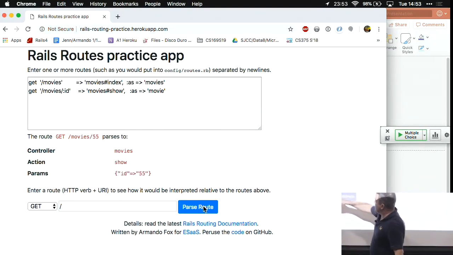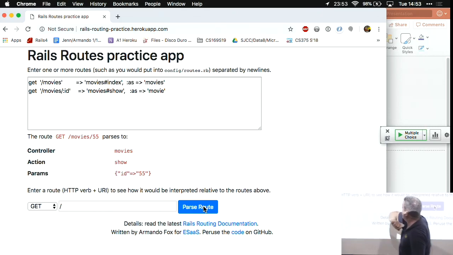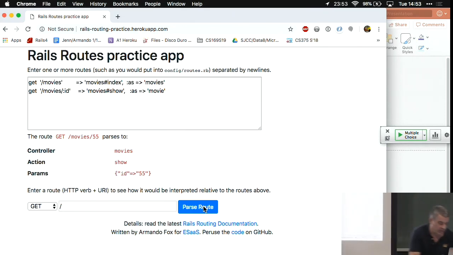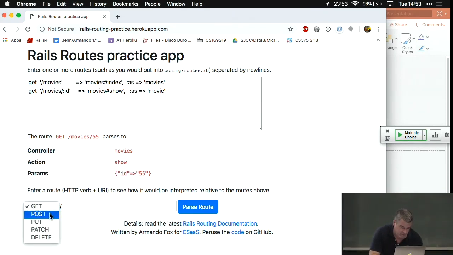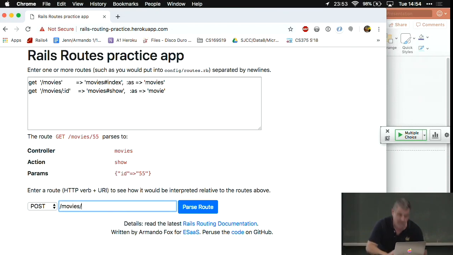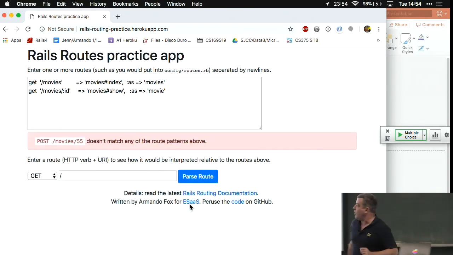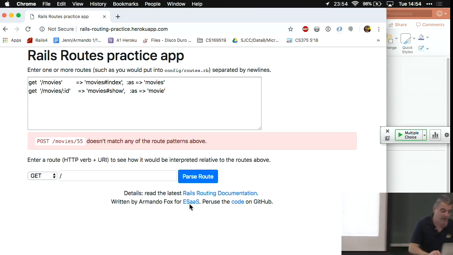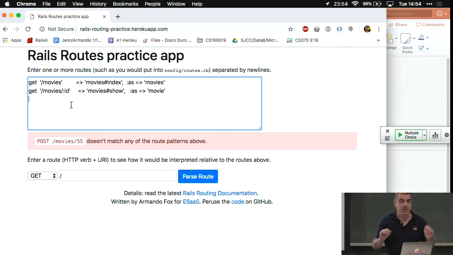Same thing, except because this route actually does have a wildcard in it, Rails would parse out ID as 55, and that would be available to you in the params hash. What if I instead said something like post/that? What's going to happen? Doesn't match any of the route patterns, because we haven't actually specified any routes that use post.